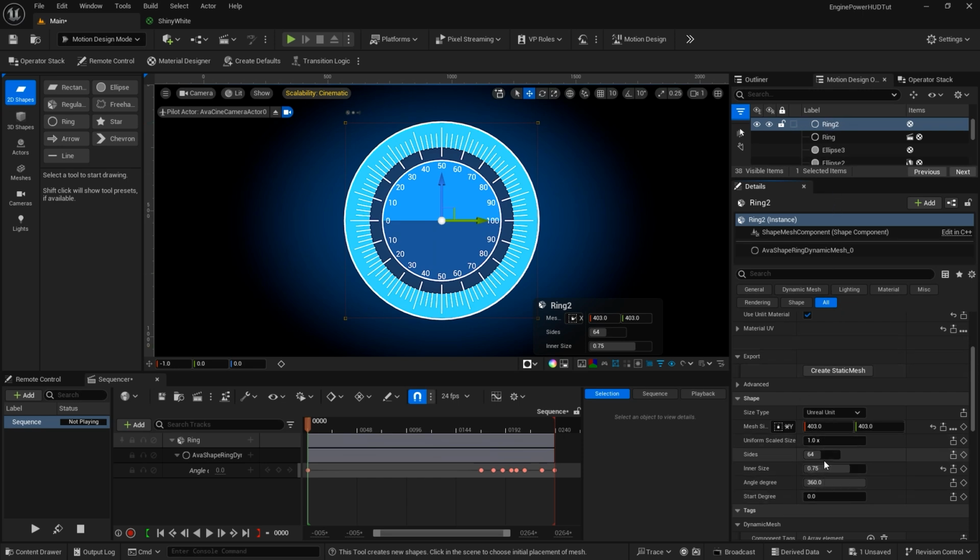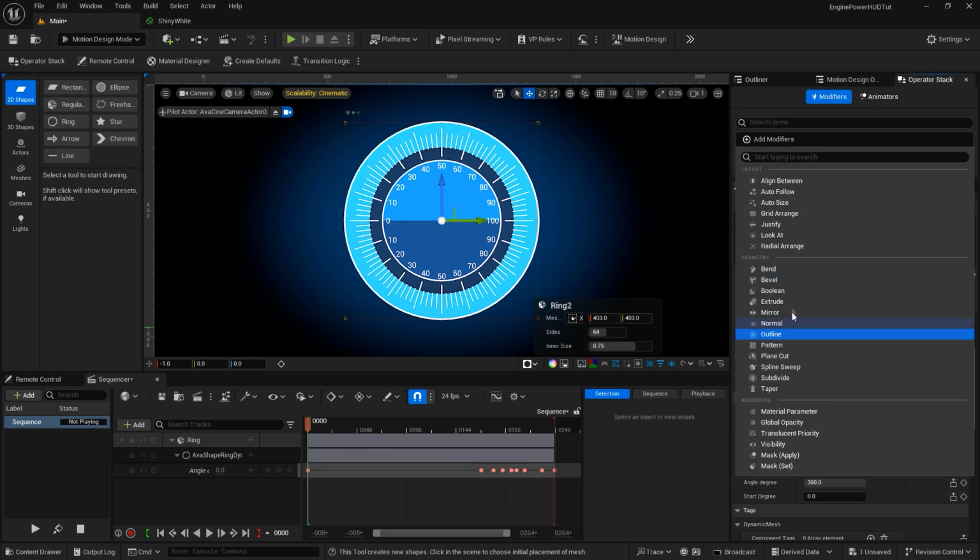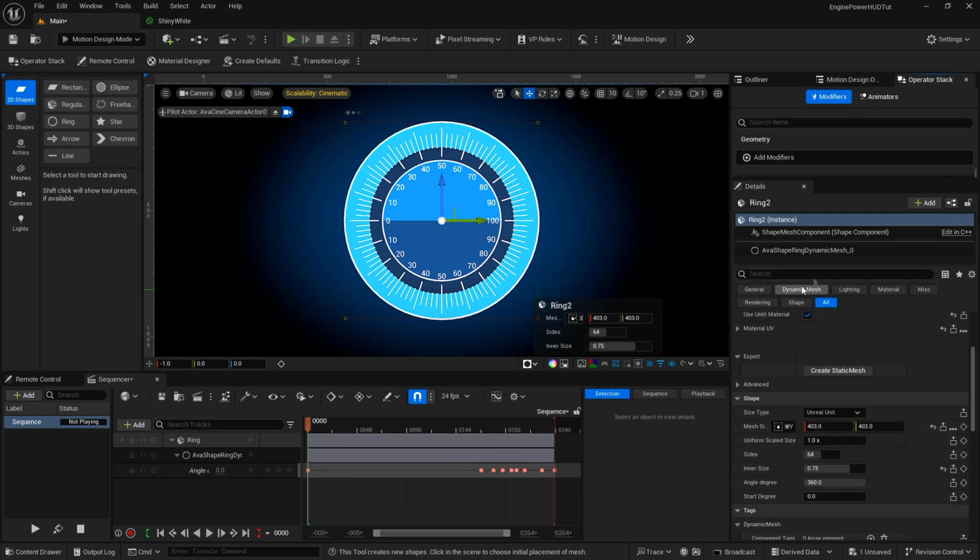The modifier we want is the Boolean modifier. So I'm going to select this ring 2, go to the operator stack, go to my modifiers, add the Boolean modifier to it, and we'll take a look at that in just a moment. I'm going to make a few adjustments right here. I'm going to change the angle of this to 180 and then change the start degree to 90.